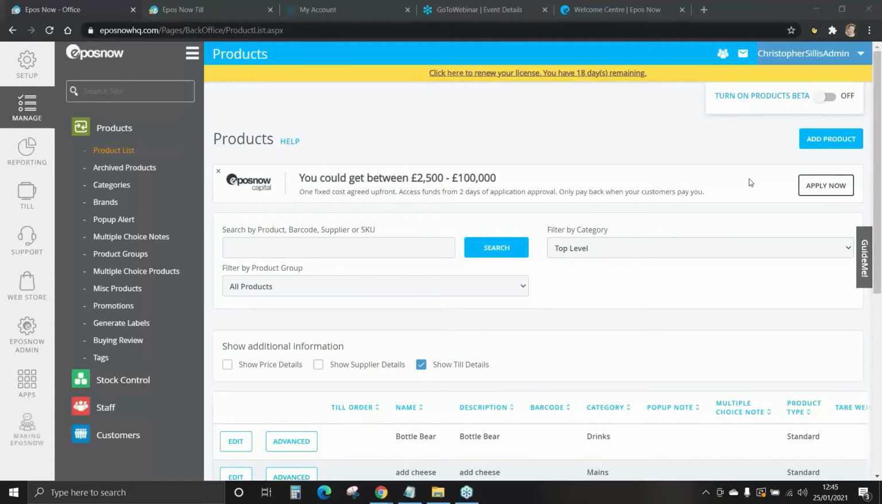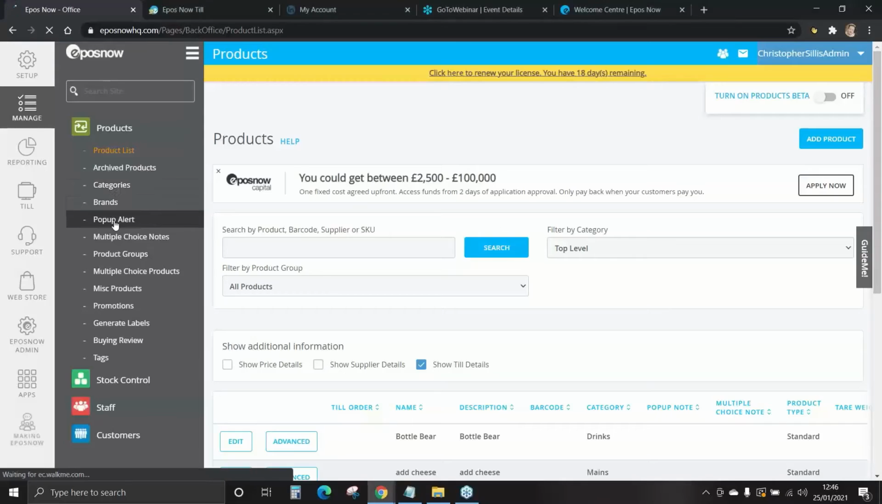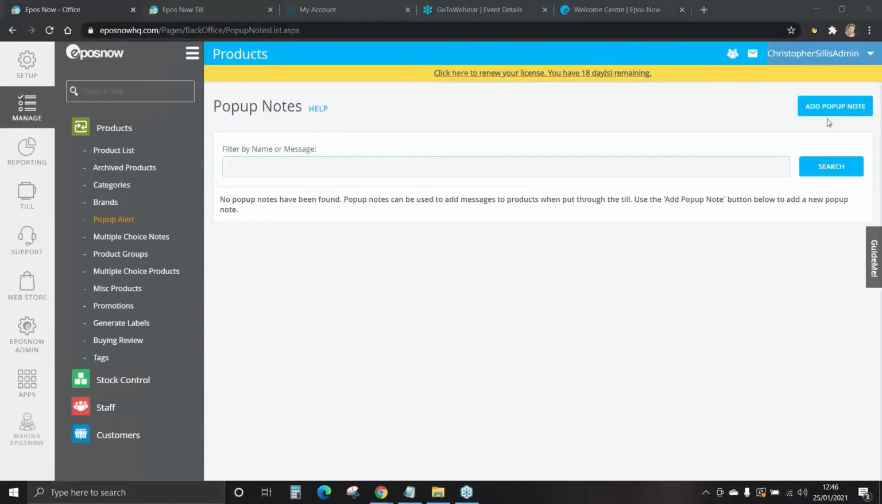Pop-up alerts. As a reminder, a pop-up alert is a notification on the till to remind the cashier or waitress or waiter to ask or perform a question or act. For example, on alcoholic drinks, a pop-up alert may be to check for ID, or another to ask if the customer requires additional cutlery.